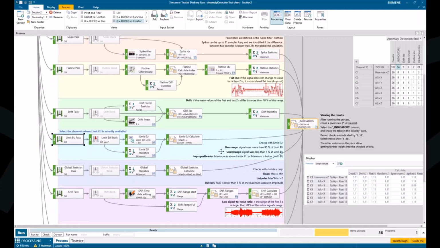Under range is the other way around. If you have a certain range and you don't use it at all, so the actual range is below 1% of the limit EU range, then you maybe have a problem with the precision, or at least you have a problem with your expectation. The final one is the improper header, where the maximum or the minimum is even outside of this limit EU values.